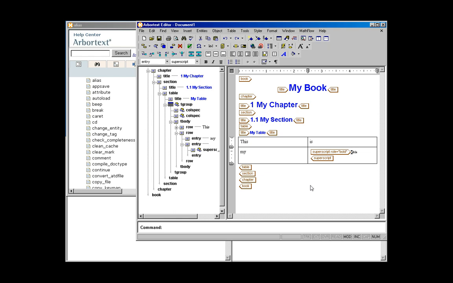So the first thing I want to talk about as far as functions is the idea of what Arbortext calls object identifiers. And object identifiers, or OIDs, are basically just a way to reference an item within your document. So, for instance, pretty much every tag is an object and has an object identifier. So, title, chapter, section, and so on.